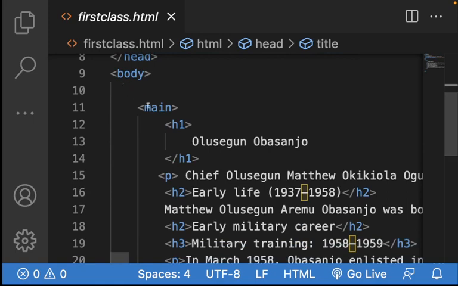Then the body has three segments: the header, the main, and the footer. The header contains the introduction to your page. The main contains the main information on that page.